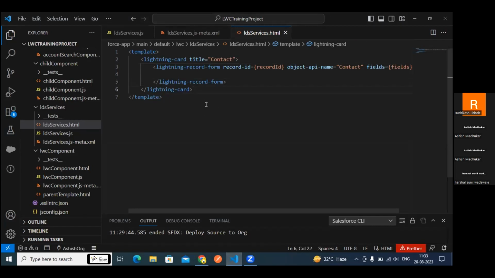Hi Ashish, can you hear me? Yeah. I have a question here: when are we supposed to use this record form, and when are we going to use the wire adapter and the Apex class? Let me clear this point, please.